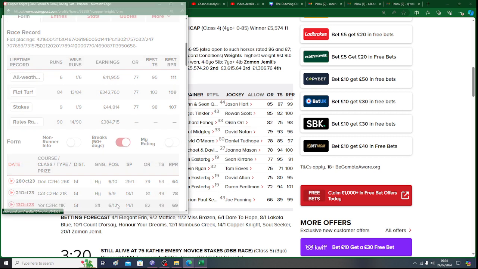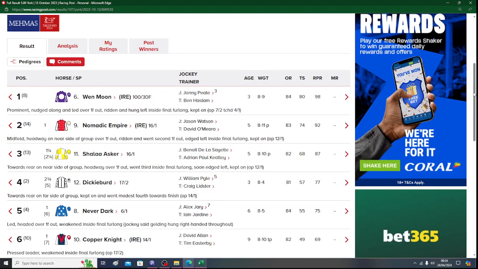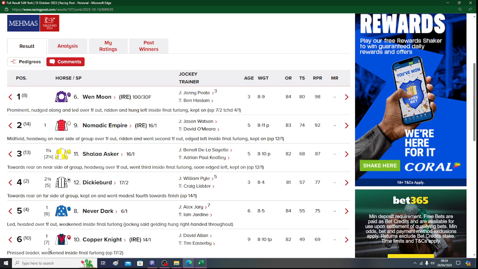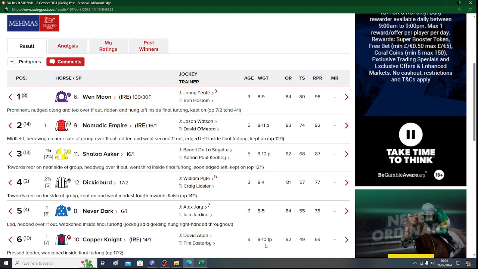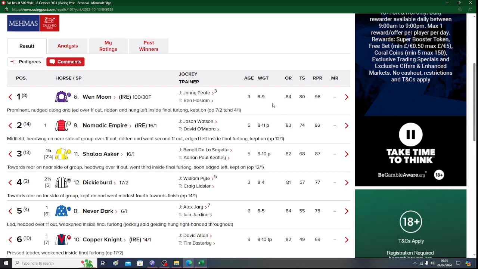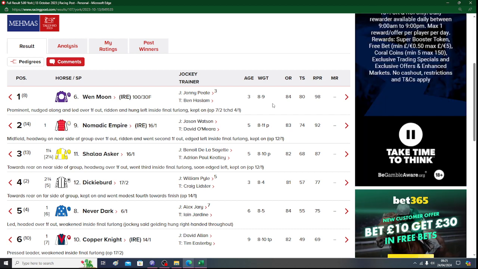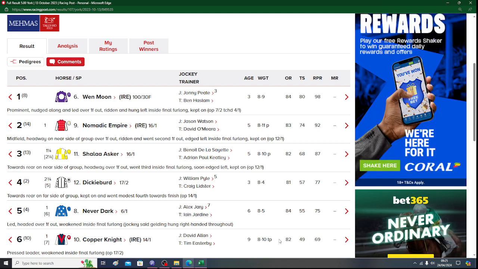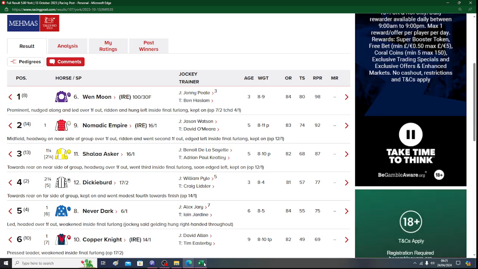So going into our third race with Copper Knight, again it finished 6th. The Racing Post rating was 98. The total lengths beaten was 7 by the winner. And this time the weight was 8 stone 10 for Copper Knight, and the winner was only 8 stone 9, and that was Wen Moon. So the difference here is that this time we're heavier than the winner by 1 pound, so that 1 pound becomes a plus.